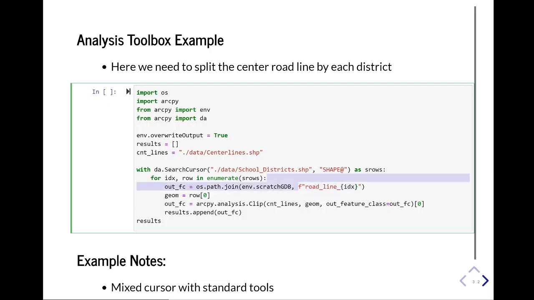So we're going to use our f-string syntax, do road underscore, and then curly brackets with the variable name. We're then going to get our geometry, which is going to be the first item in our tuple. Then we're going to go ahead and do analysis tools. And here's where we're going to see something different. So we have arcpy.analysis.Clip, pass in our county center lines, and then we're going to pass in the geometry. And it's going to use that geometry instead of an actual physical feature class to do our analysis on.